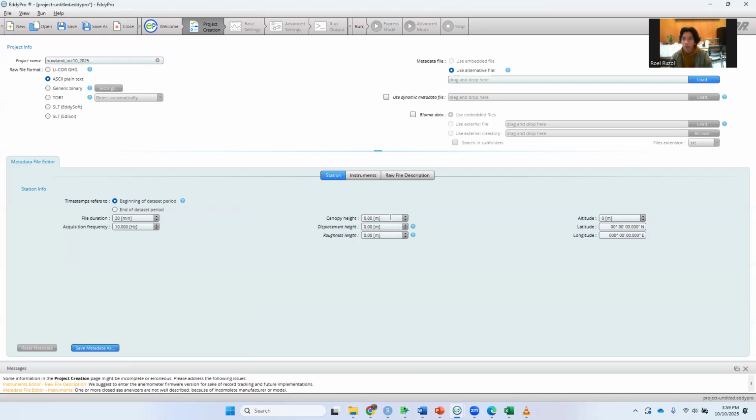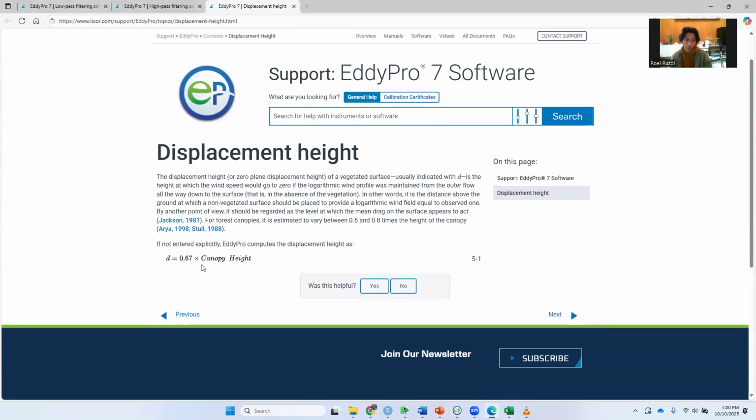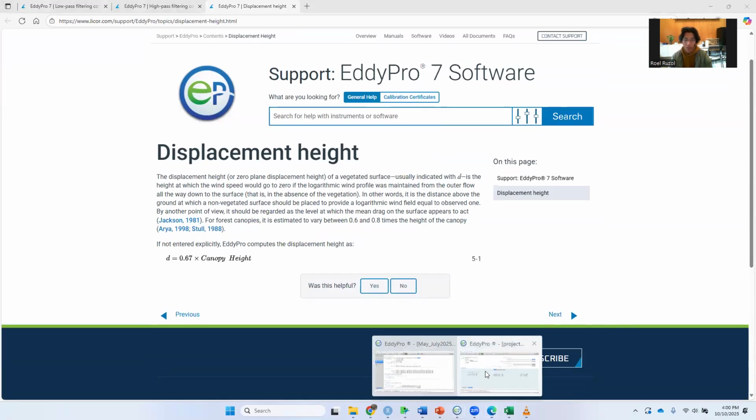And then canopy height, again, depends on your site, the displacement height, roughness length. If you don't know how to get it for your site, the good thing about EddyPro is that if you click on these question marks, it will pop up a window and it will tell you the formula. For example, here, displacement is 0.67 times canopy height. So you don't get lost on setting up your metadata.